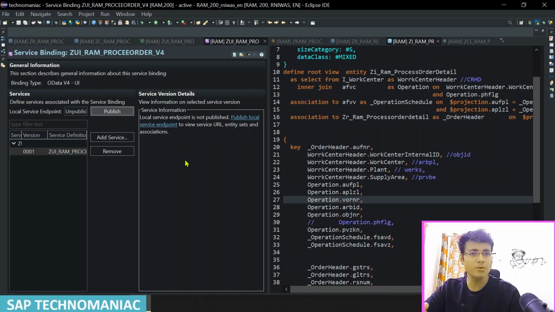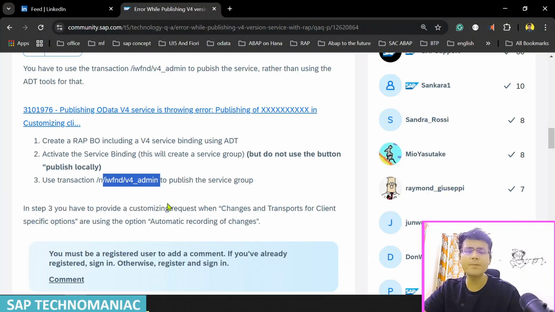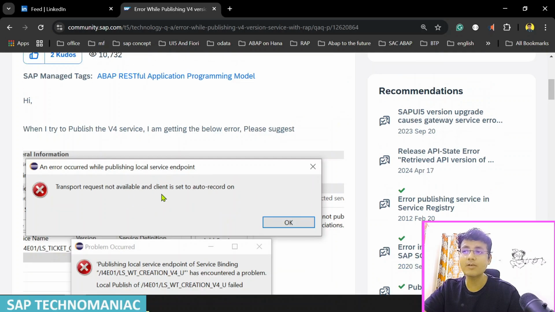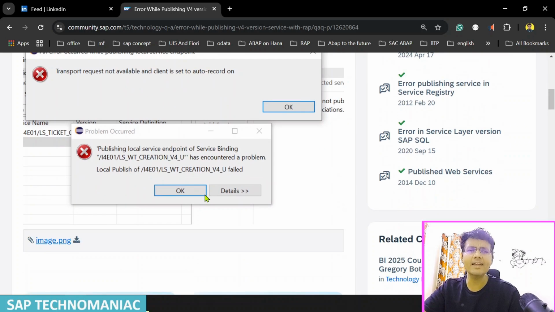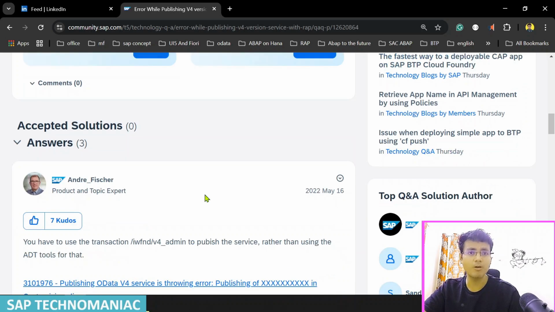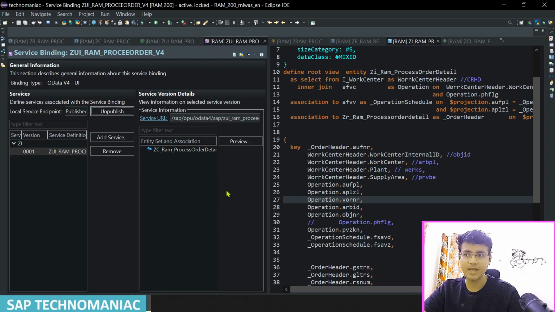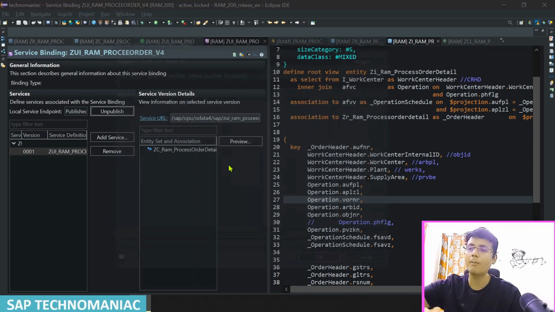If you get that error in your system, you might see an error such as: the transport request is not available and the client is set to auto record on. Some client-related error you will get. In that case, you will not be able to publish your service. What you have to do is go to a T code. Currently I am able to publish, but in your case, if you are not able to, you have to open this particular T code.